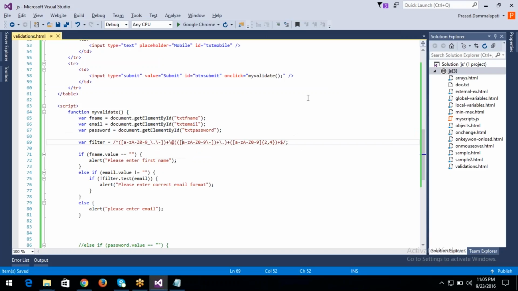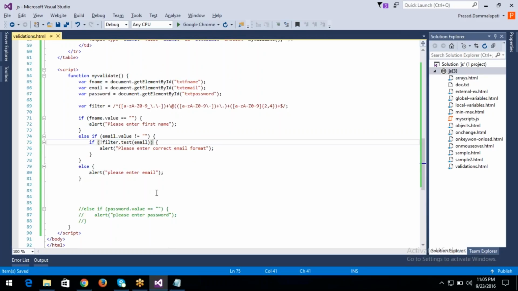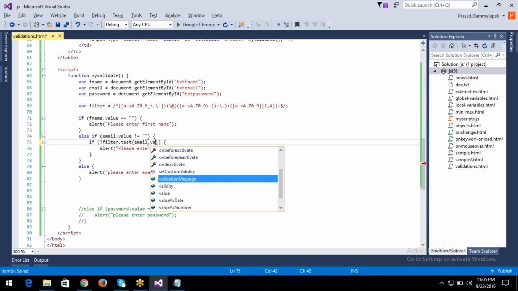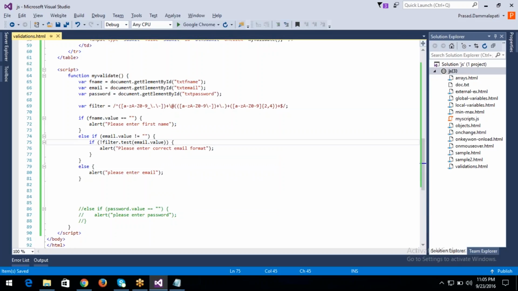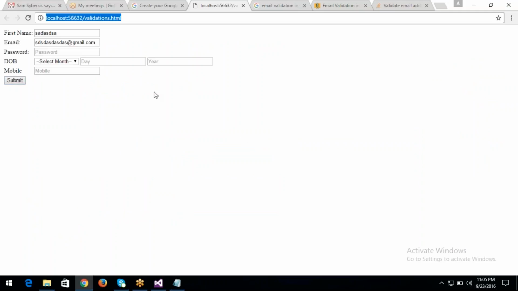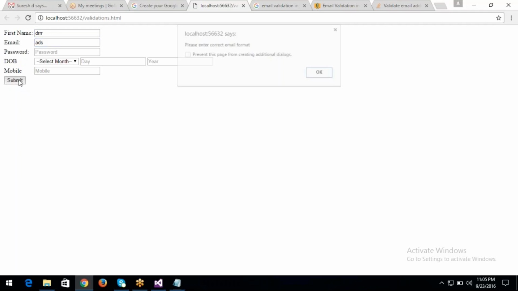Again this is coming. Email dot value. Email dot value. Enter email in correct format, and the rate@g.com. Okay, so there is no alert box, so that email format is correct.